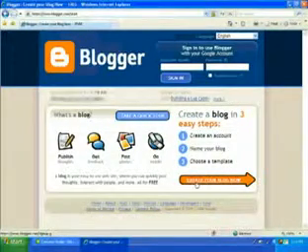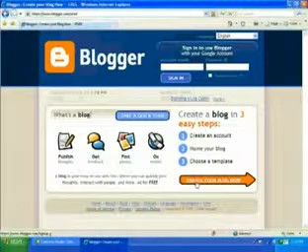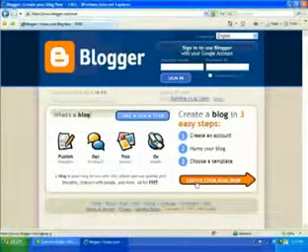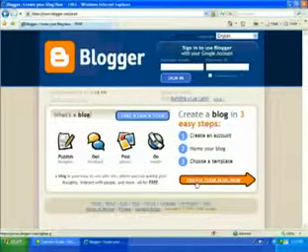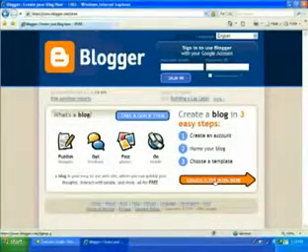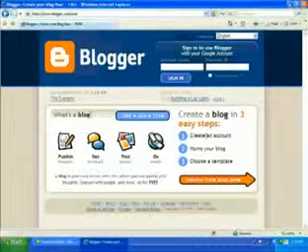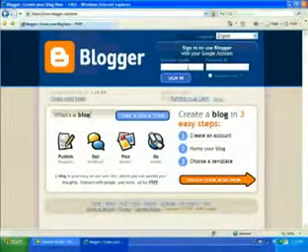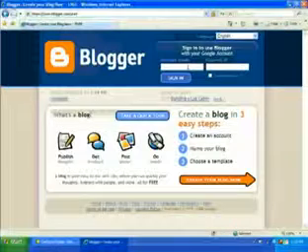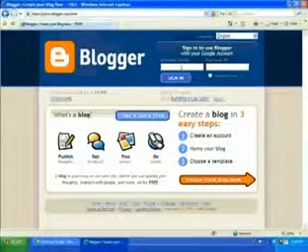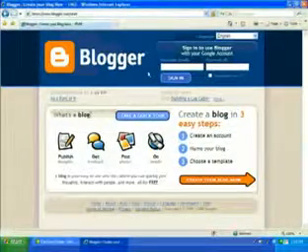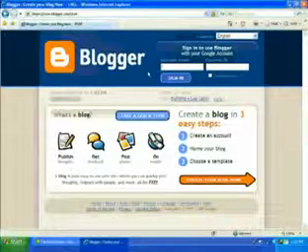Now if you use this link, or if you click on this arrow, it will have you start to create a Gmail account. From the previous lesson we learned how to create a Gmail account, so you don't need to use this. Instead, you sign in using your Gmail account, and it's through that process that you begin creating your blog. So let's sign in using our Gmail account.